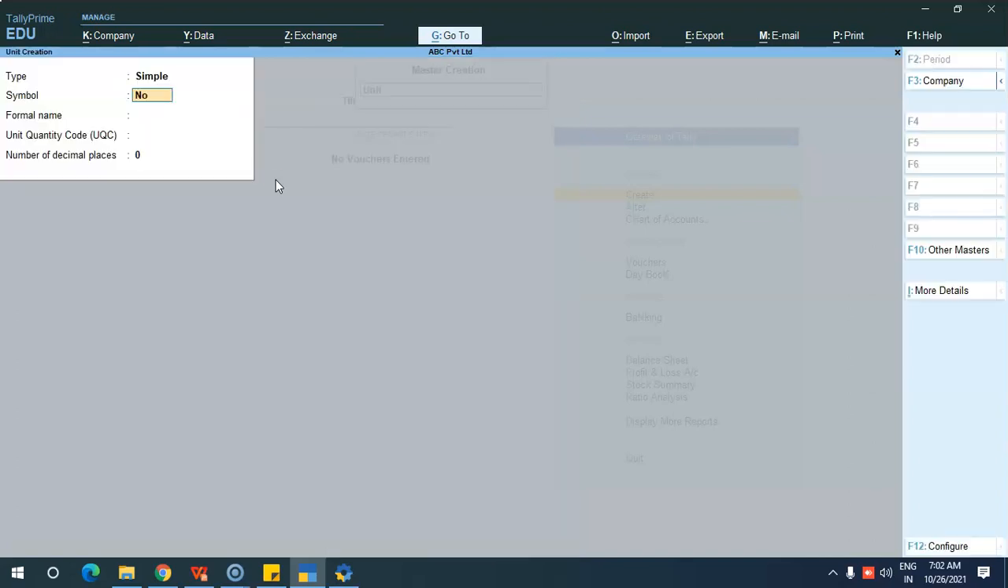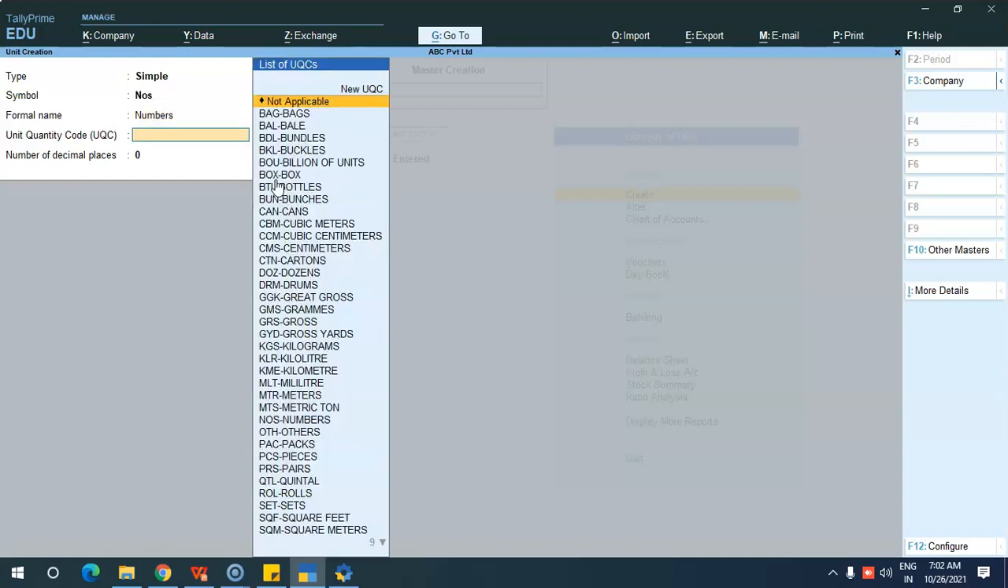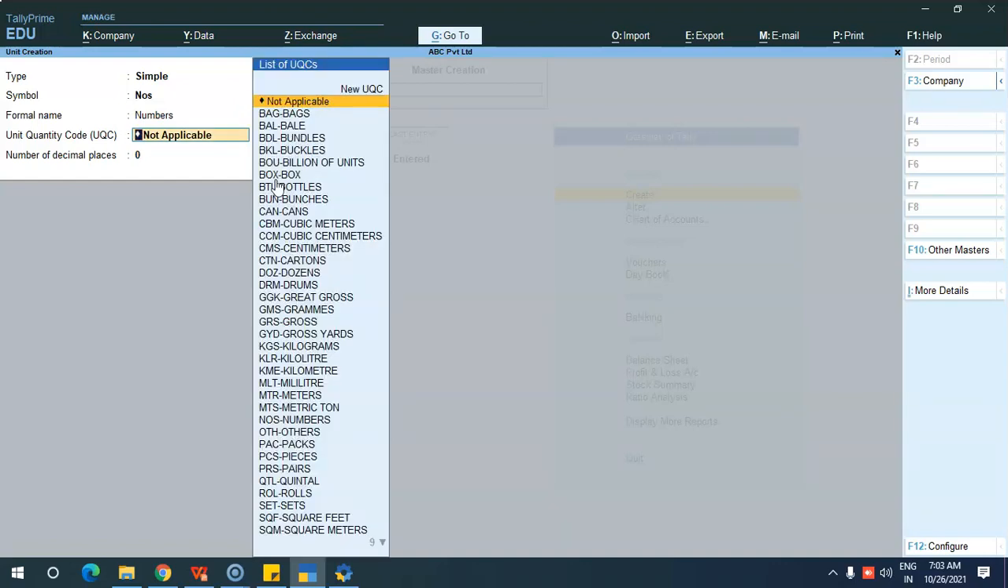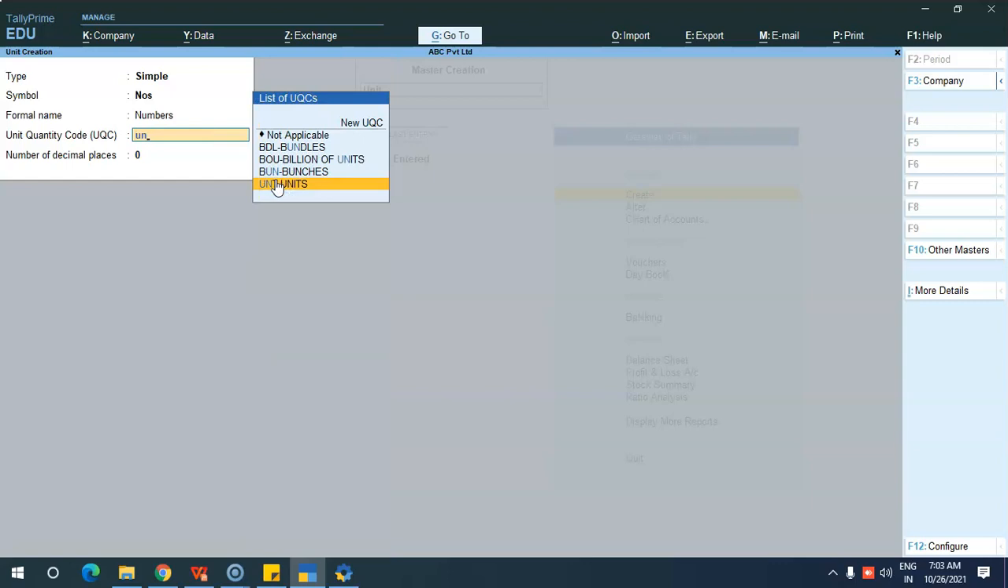Unit is how you measure your stock items, measure in numbers or kgs, liters. Here the computer accessories will be measured in numbers. So symbol is NOS and formal name is numbers. Unit quantity code: you can give numbers over here or units.